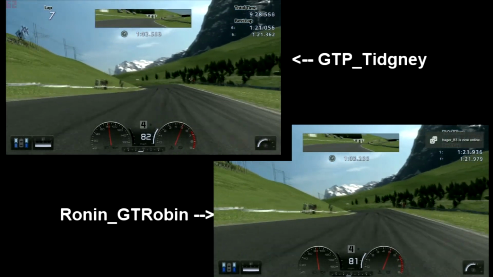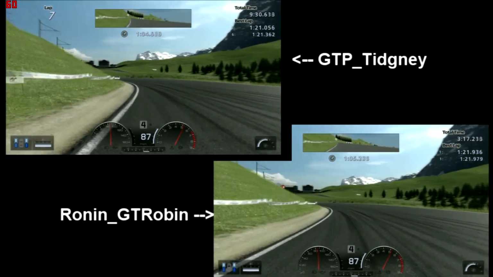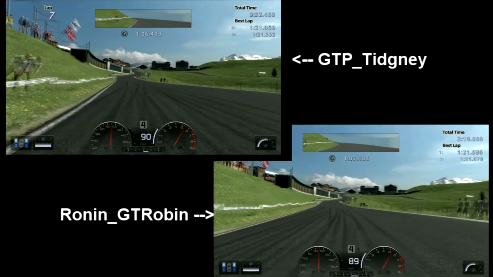So as we come to this corner, notice now Robin has missed the apex, and I've hit the apex. And due to that, I've got a much straighter angle going up to the next corner. He's going to have to turn more to the left to make sure he stays on the track.